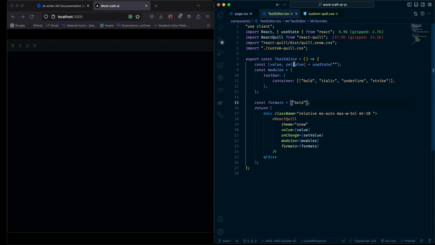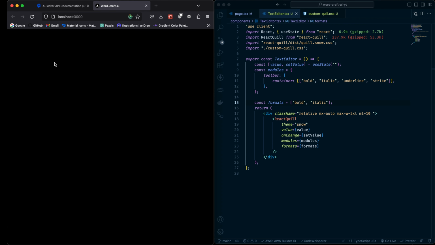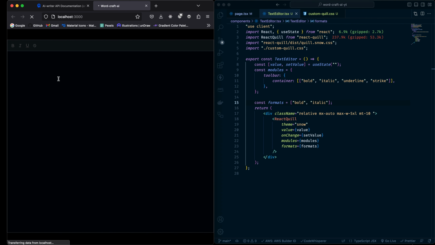Yeah, so now we have bold, italic, underline, and strike, like so. If I hit bold, it should reflect it. If I hit italics, it won't reflect it because I haven't mentioned it in the formats here. So if I give italic here, and hit save, now if I refresh this, let me type in something, and I hit italics, now it is of the italics format. So that's basically what modules and formats do.